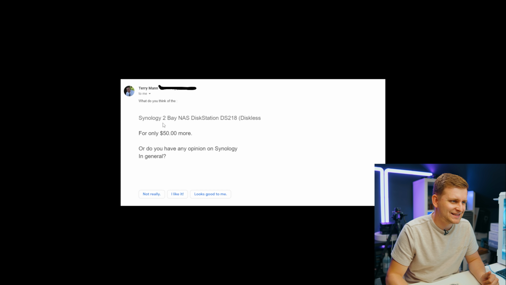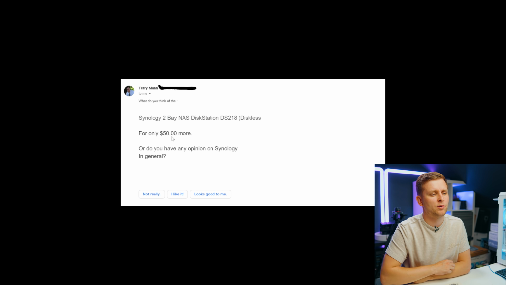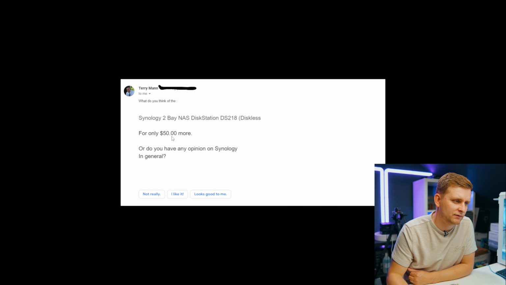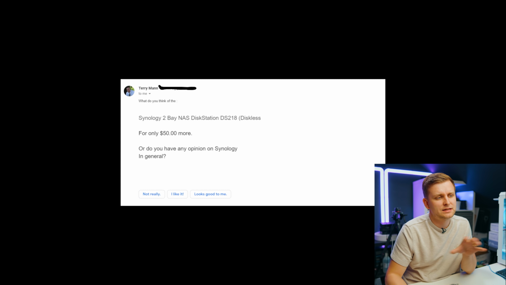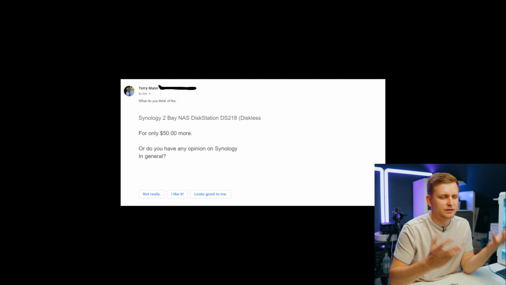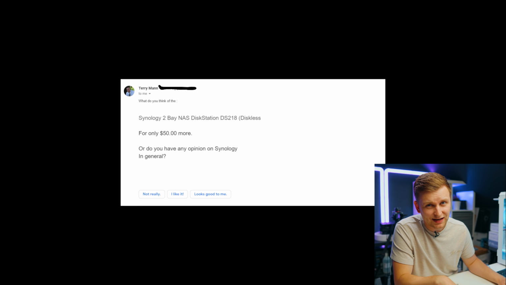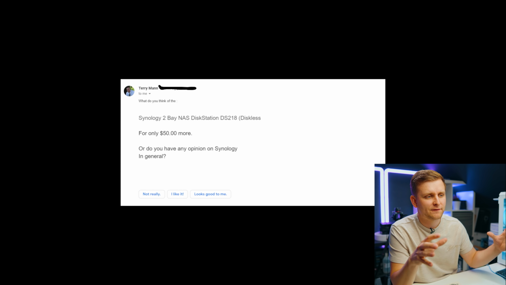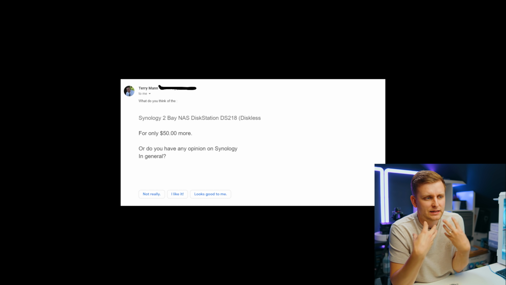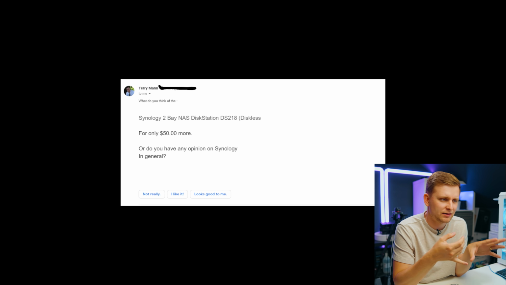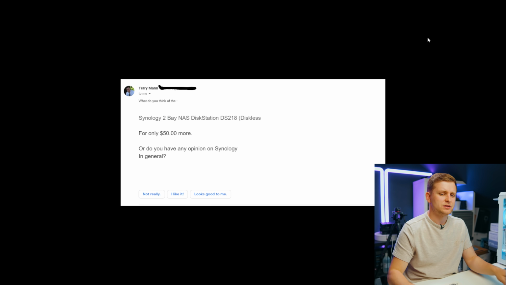Terryman is saying, Synology 2-bay NAS DiskStation DS218 for only $50 more than the Synology TS233 that I reviewed previously. Synology is all right. In terms of NAS, I really like Asustor just because their interface is very, very user-friendly. It's easy to understand, much easier than what I can see from QNAP or Synology and so on.